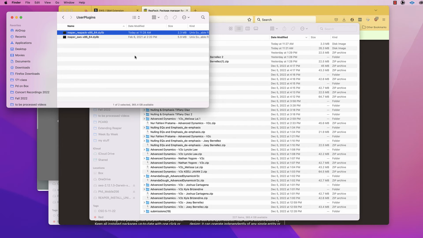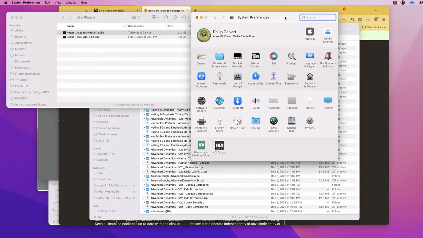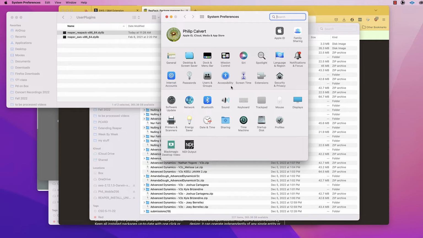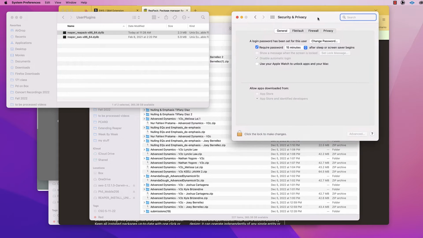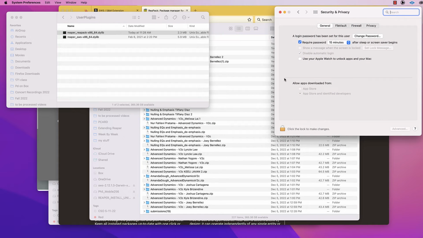Okay, so now we're almost ready, but because the Mac has some high security stuff here, we need to make sure that we can authorize these extensions. So I'm going to go and open up my system preferences. And I assume you have admin privileges on your computer. Otherwise, you wouldn't have been able to install ReaPack. So we're going to go to Security and Privacy right there. And we're going to make sure that we're on the General tab. And let's just put this right over in the corner for right now.